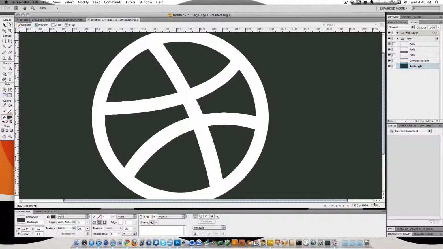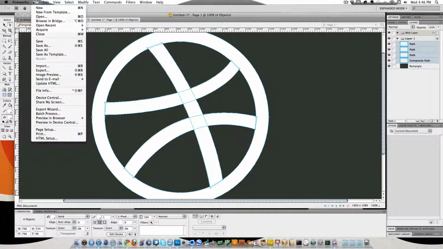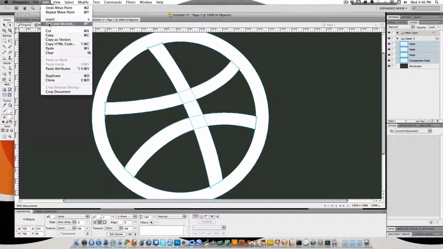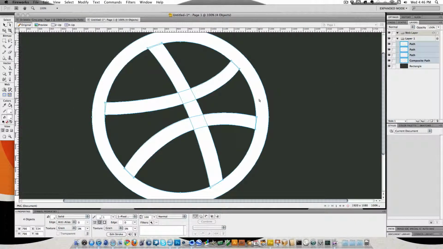All right. So now that we have that, we're just going to shift-select all of our paths here. We're going to go to modify. Well, not modify, actually, we're going to edit. You do go to modify and hit group, or for a shortcut, if you're on a PC, Control-G. If you're on a Mac, Command-G. And it will group it.